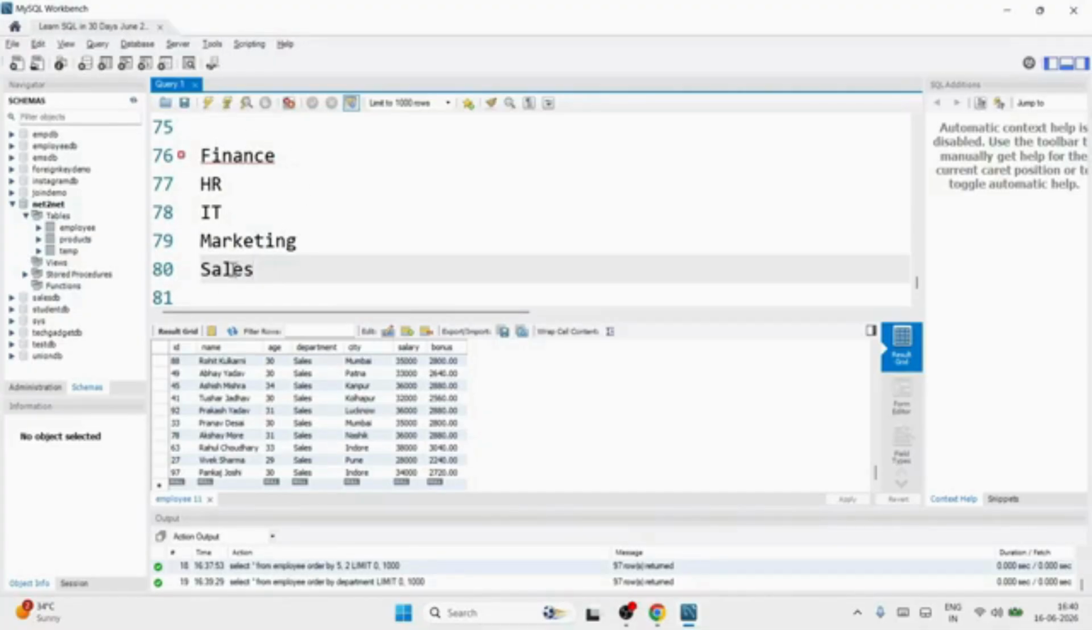But suppose you want a custom order, means you have to decide the order. Like I want marketing to be first. Then I want sales as the second order. Then I want finance as the third. Then I want IT as fourth. And last, HR as fifth.